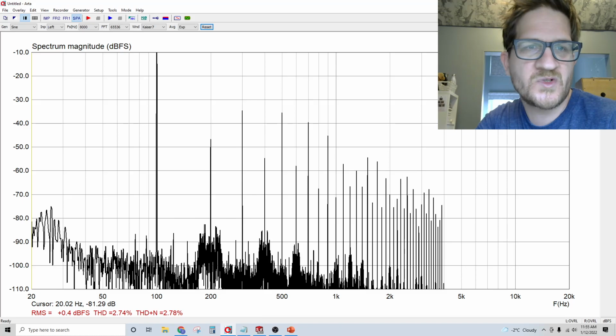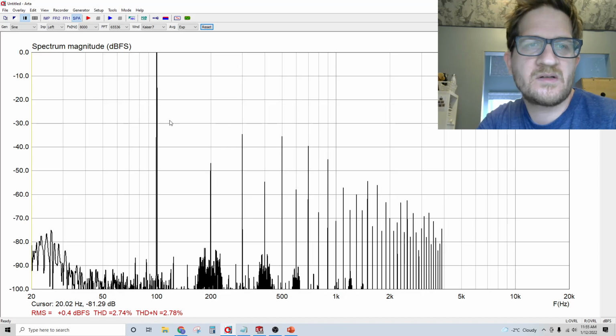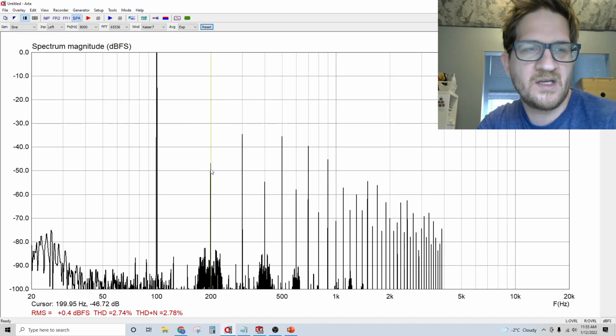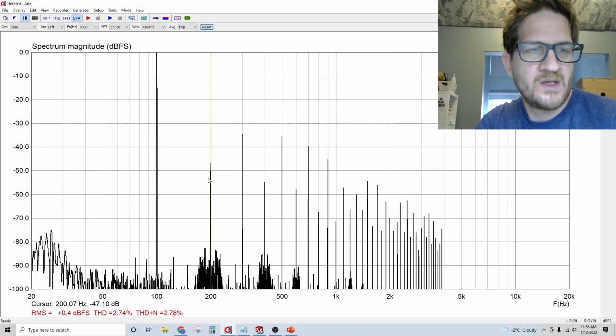Okay, so you can see some results here. When you do the test tone, it puts the fundamental at zero. And then you can see the second harmonic here. We can use the left and right arrows to position it right at 200 Hertz. And so you can see it's at minus 47 dB.